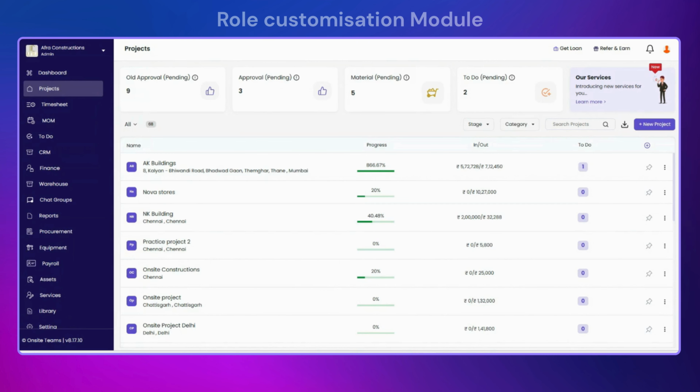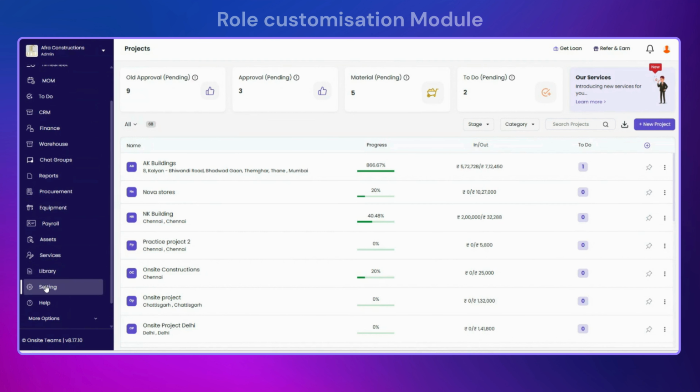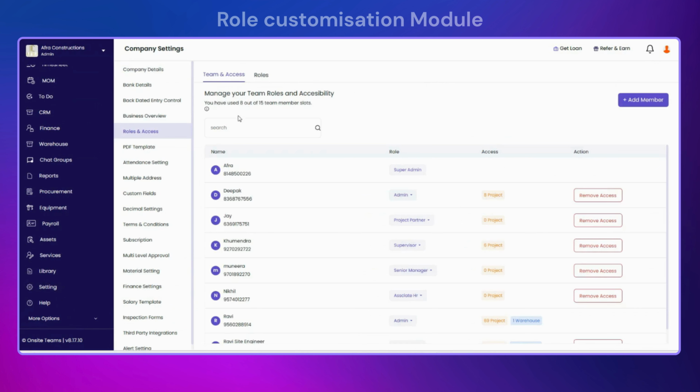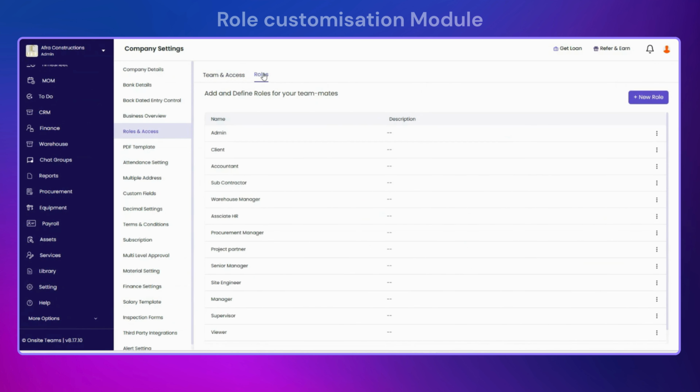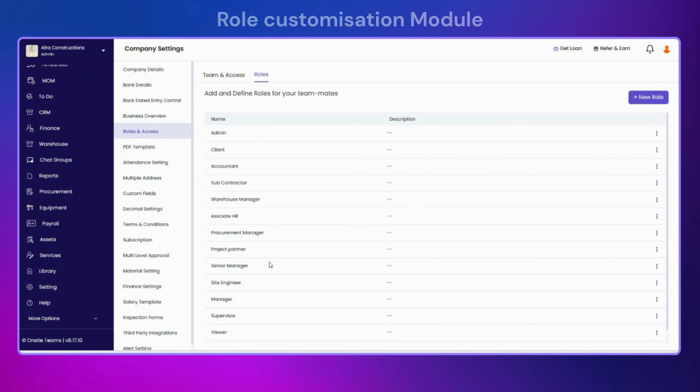To check about roles and access, just go to the settings part in the left panel. Under settings, roles and access, here go to the roles tab. Here you can see all the standard roles that we have added.